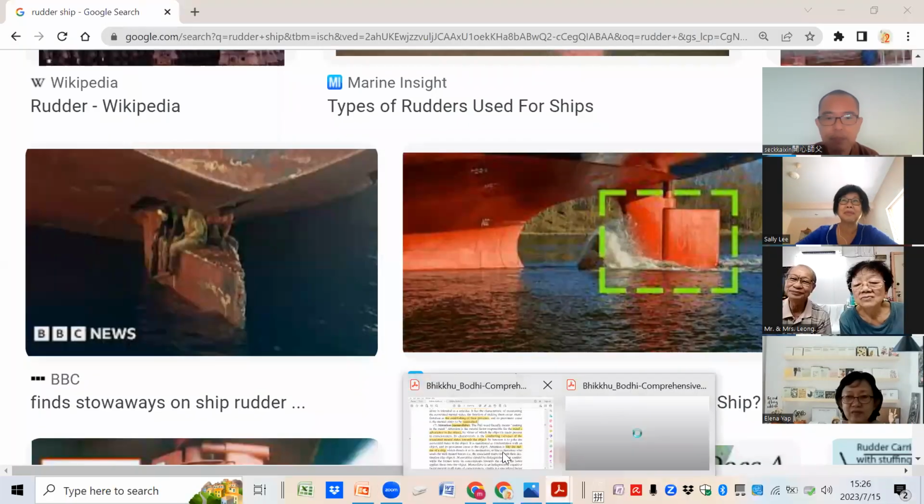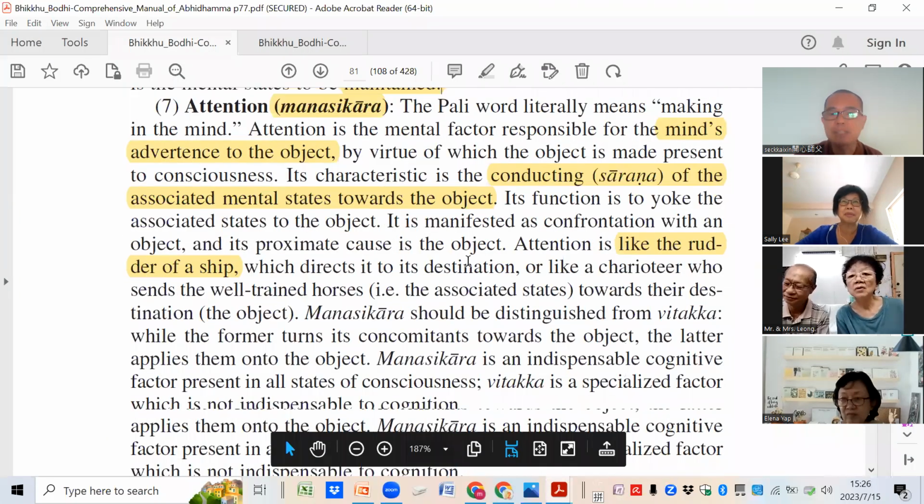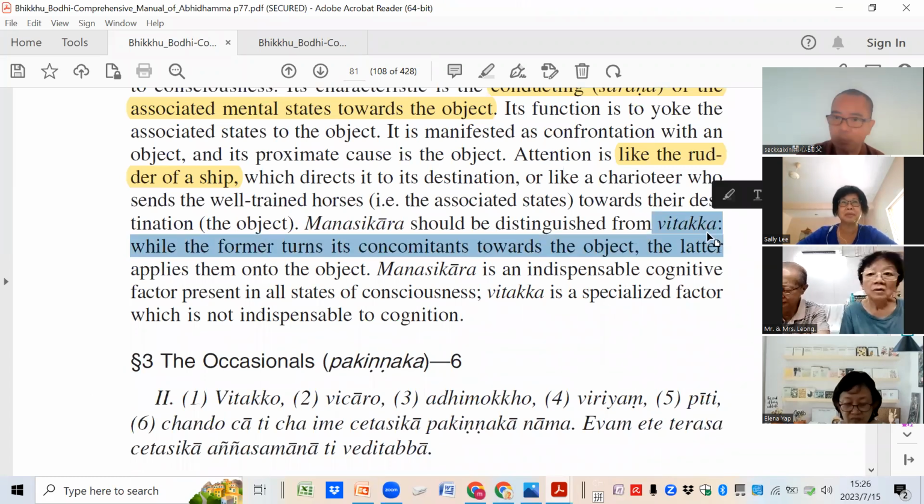So we know from here, that will be number 7, attention. Okay. So manaskara, here is the comparison with the vitaka. Later we will come back here.